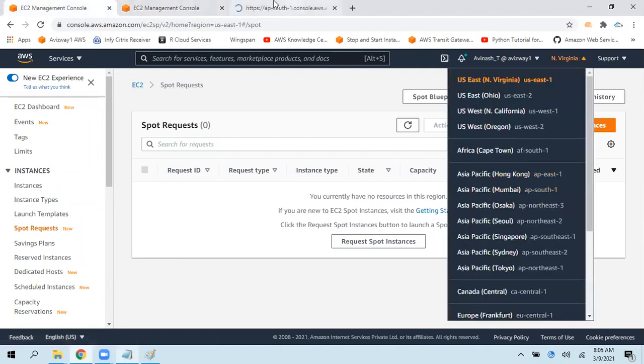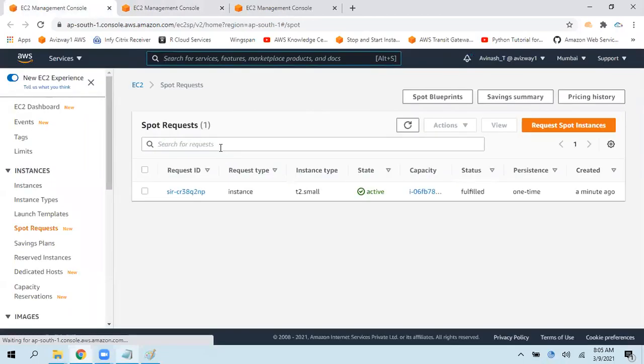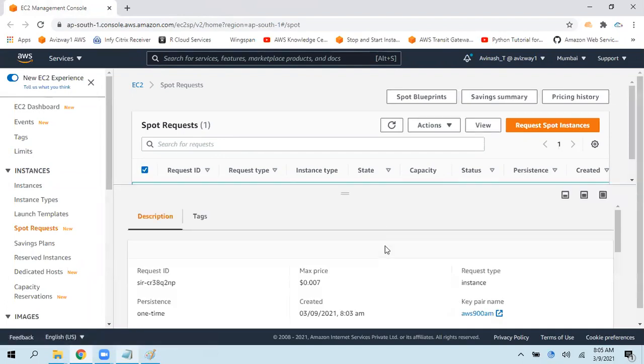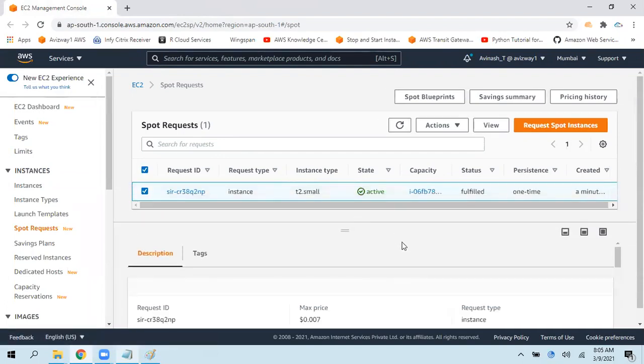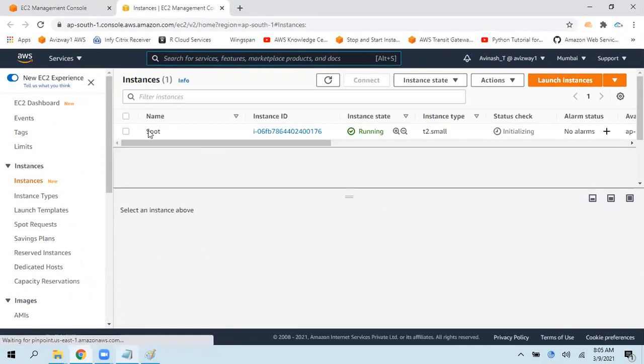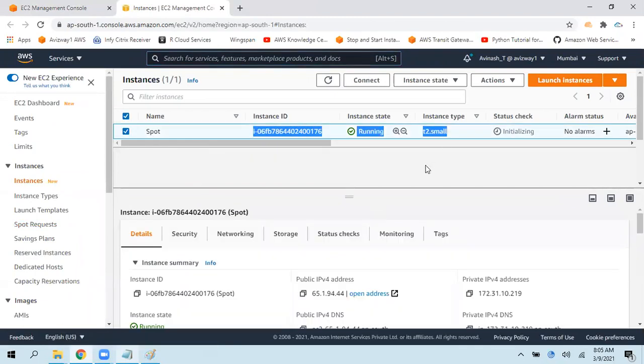Second, let me go to Mumbai. Did I launch it in Mumbai? Yes, I created the spot request in Mumbai. So here is a spot request. What is the status of the spot request? It's a one-time request and the status is fulfilled. That means if you go to spot instances, see here, we got an EC2 instance.